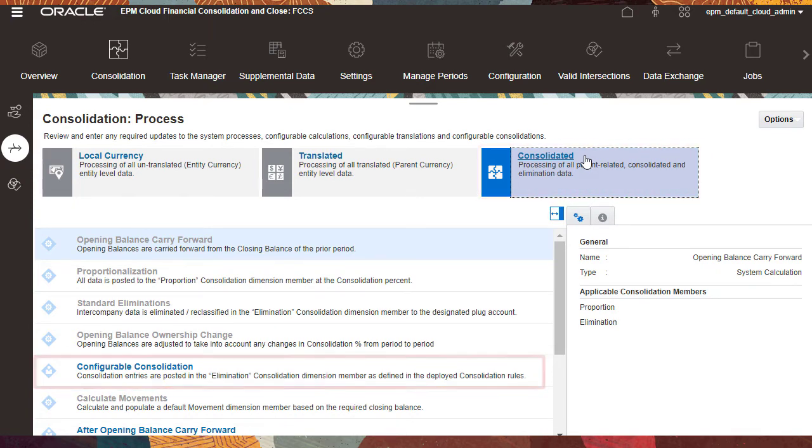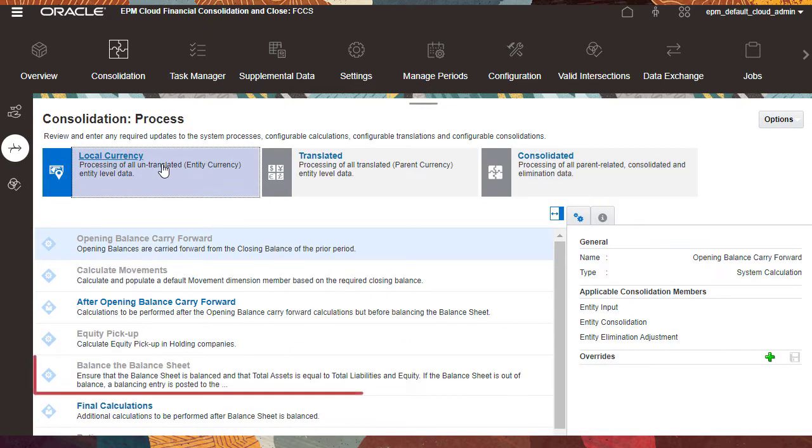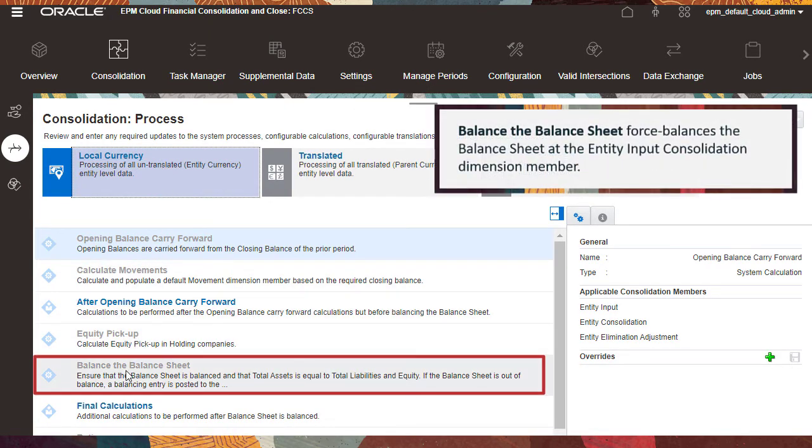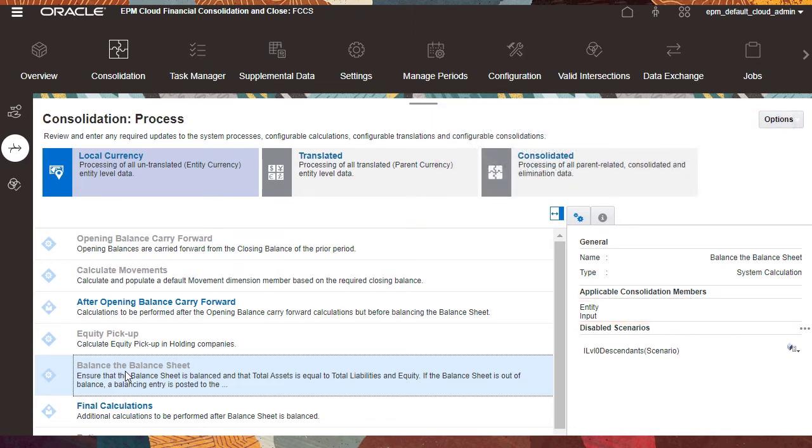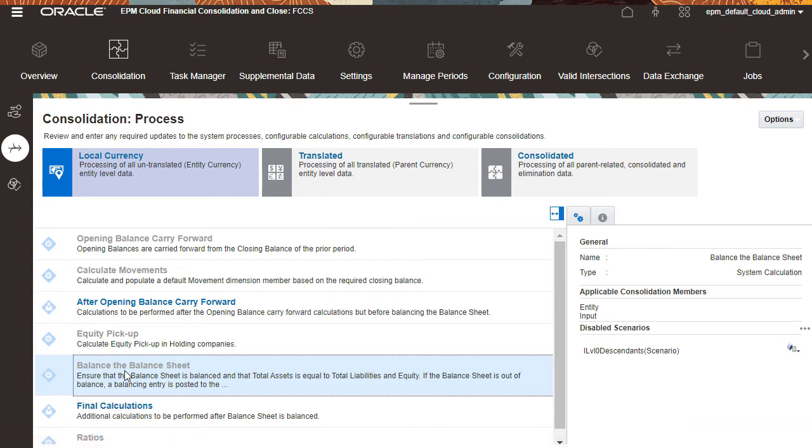The balance sheet rule force balances the balance sheet at the Entity Input Consolidation Dimension member. Any unbalanced balance sheet data is balanced by a system-generated entry to the FCCS balance account under Miscellaneous Liabilities. Balance the balance sheet can be disabled on a scenario-by-scenario basis. Generally, the actual scenario would not be force balanced, but the forecast and budget scenarios might be.